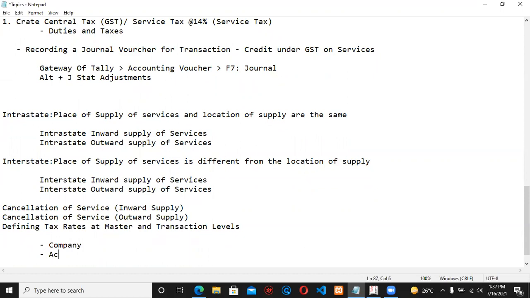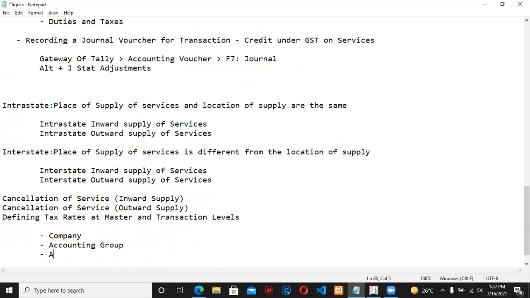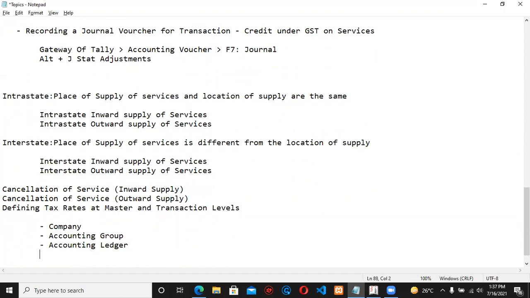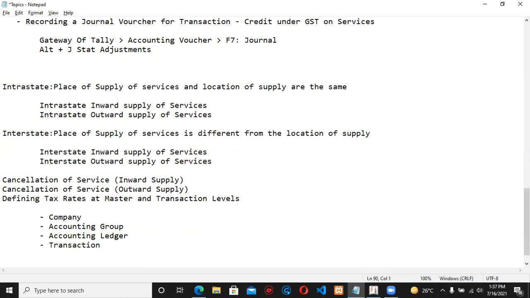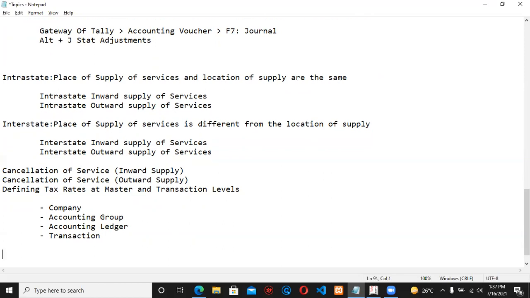Next is your accounting group. Next would be your accounting ledger, where you can go and perform changes in the taxation. And the core, that is transaction level. So taxes can be implemented at various levels. That example I'm going to give you, and how exactly it works, what are the different steps that you need to perform, would conclude this particular unit.